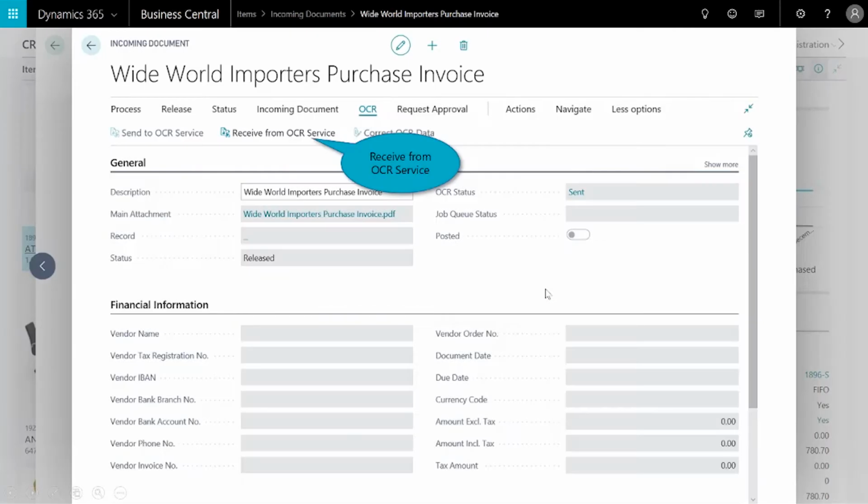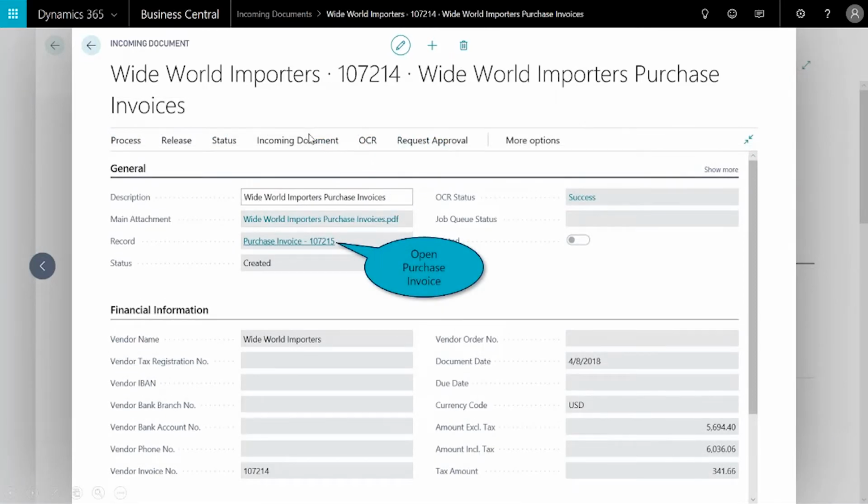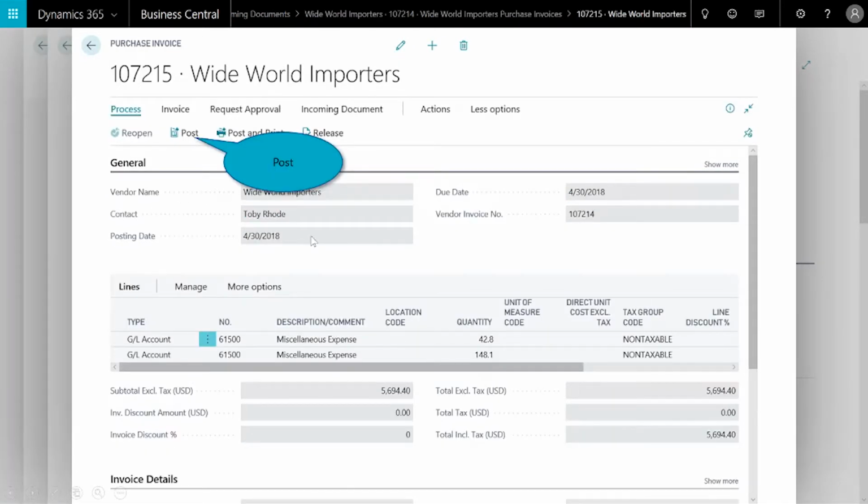I'll click OK. It does its thing. You know, we can review it in the OCR service. I select on that review, and then it comes back to me here, and I can open up, now it's created that purchase invoice for me directly within the application. I'll go ahead and post it, and that's it.